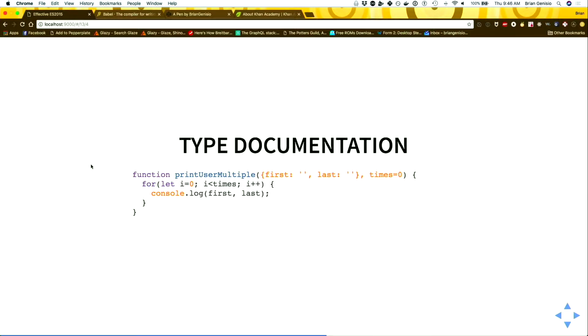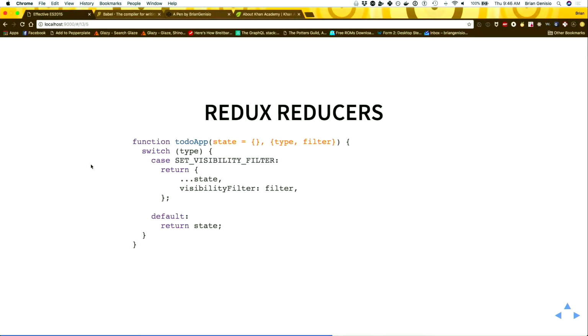They can also be used, in my opinion, for documentation. You can say that first is a string, last is a string, and times is a number. You're not going to get any type checking here, but it's at least some communication to the person reading this function of what it's going to take and what it cares about. And so we can go back to the Redux reducers example here.